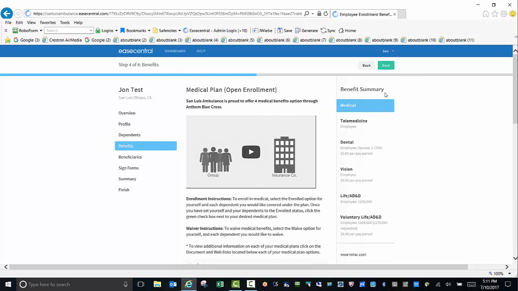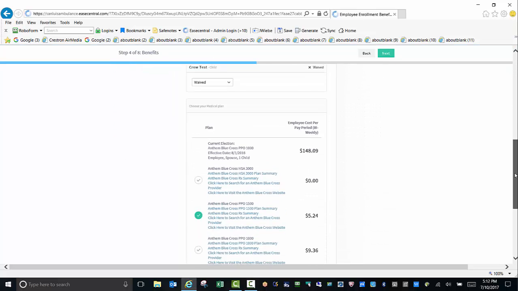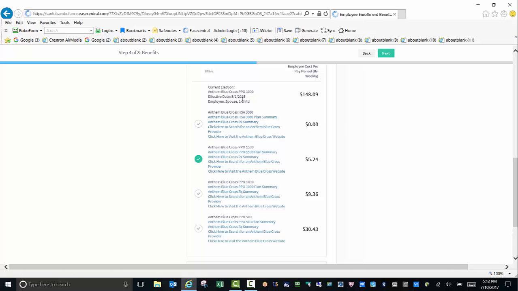And now we're moving into our benefits election steps. And we'll start with your medical. Each one of your different benefit steps has different information available to you. Some have videos that you can watch. We also have instructions included. And if we scroll down, it's also going to give you your current election. And then underneath each one of your benefits offerings are different links that you can click on to gain access documents or to open different links pertaining to those benefits.